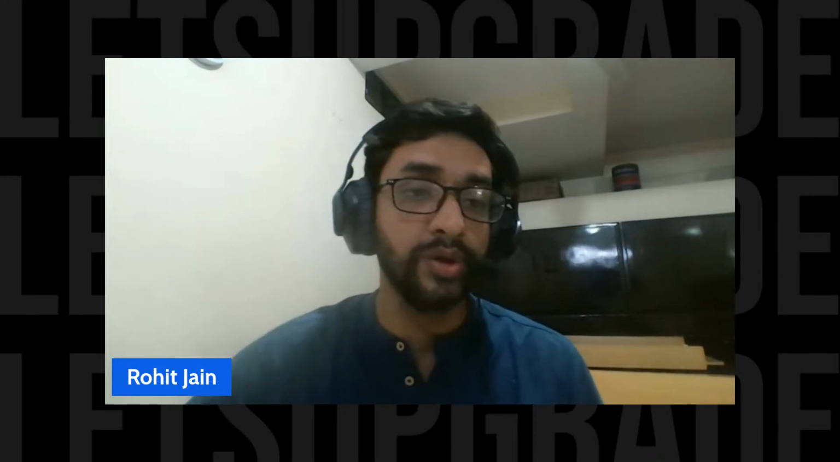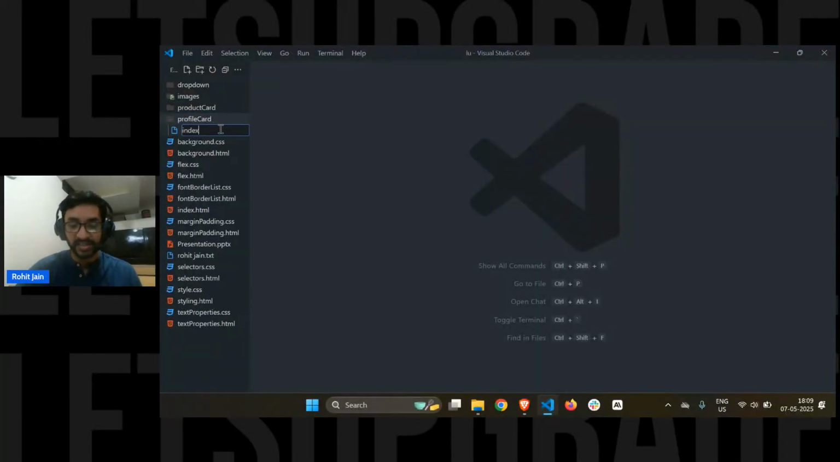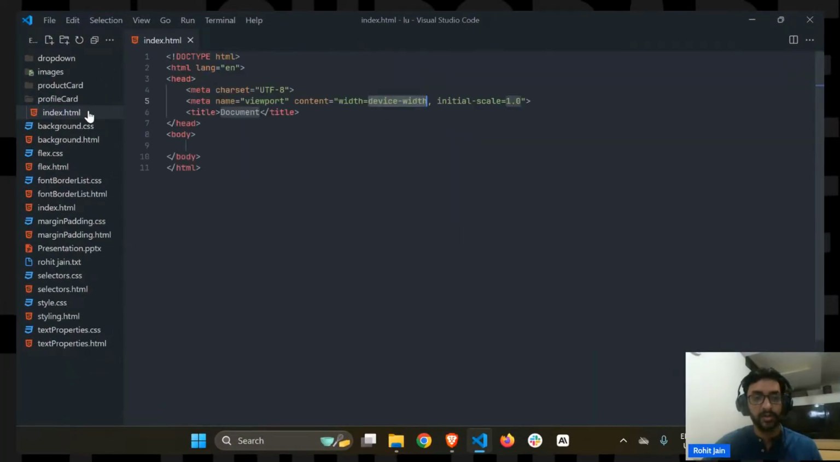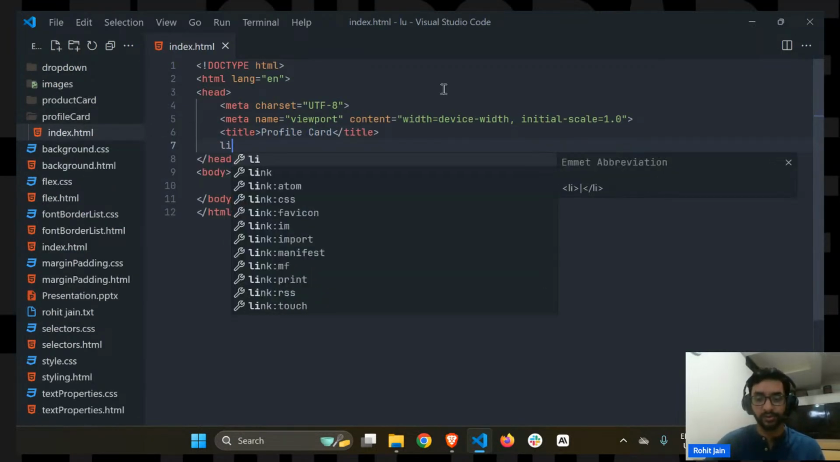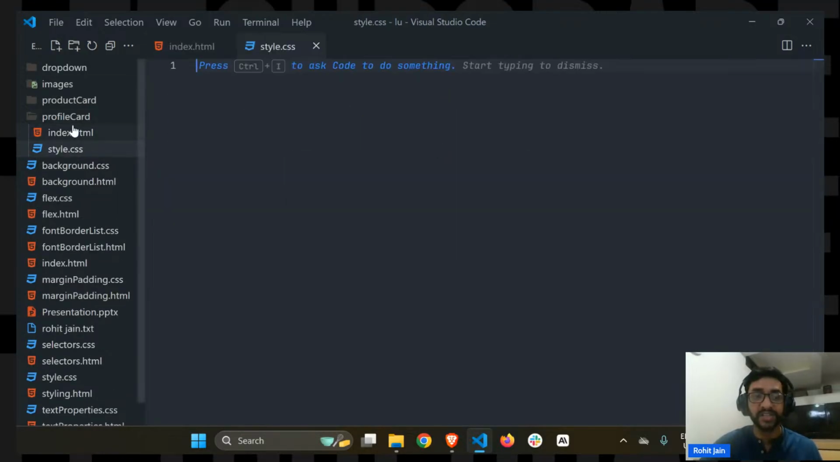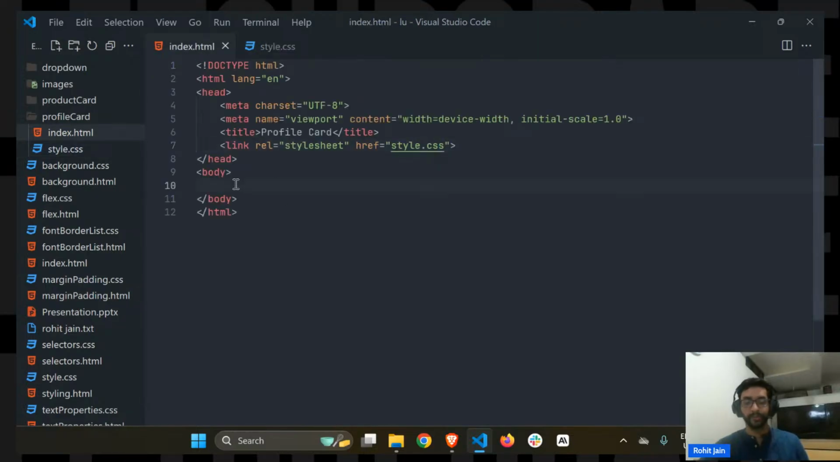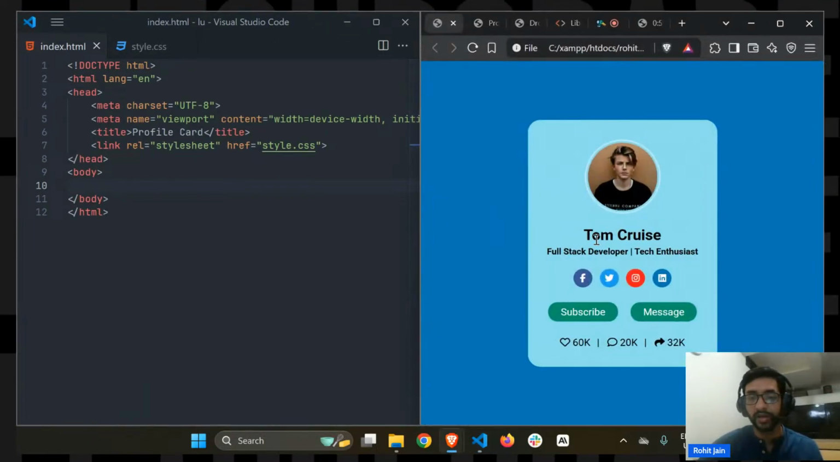So let's fire up our VS Code. I already have a folder by the name profile card. Let me create an HTML and CSS inside it, as always. HTML and a CSS inside profile card, right? Okay. So what are we going to build? We are going to build something like this. Keeping this in mind, let's start with the HTML.